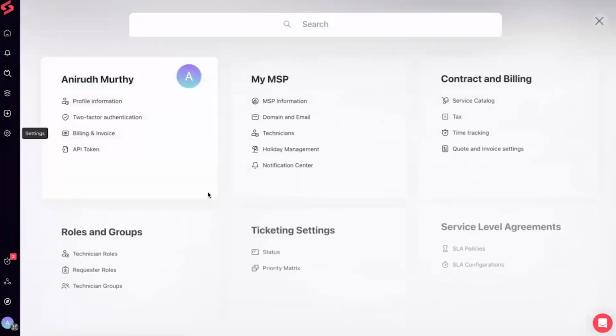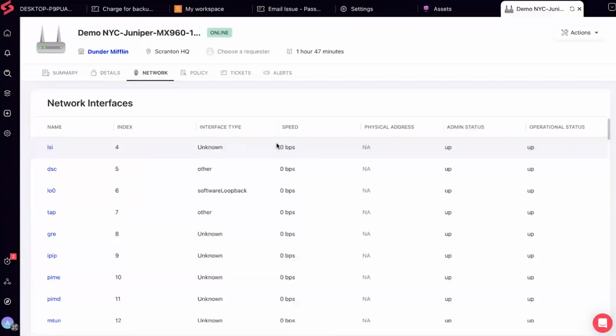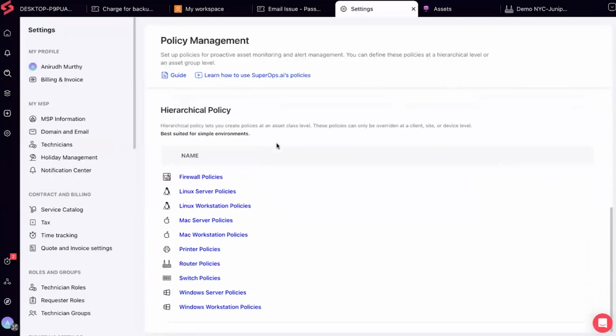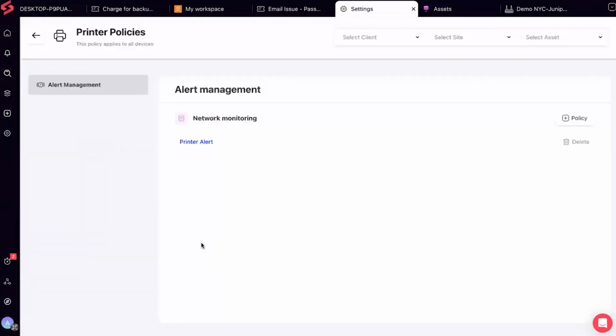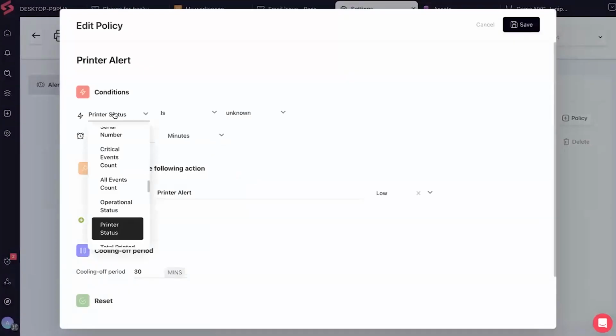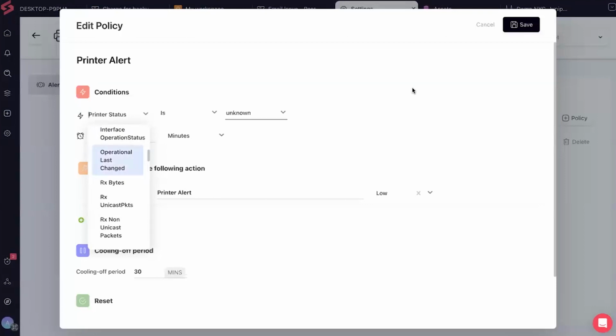So within the settings page, just like how you configure alerts for a normal workstation or server, you would see your routers, switches, firewalls, and printer policies also listed. So you could just go into any of those asset classes and you could configure alerts just like how you do. All the monitors that you are monitoring from the asset class would be available for you to create an alert. Any metric, any monitor, if you're monitoring it, you can create an alert on it.